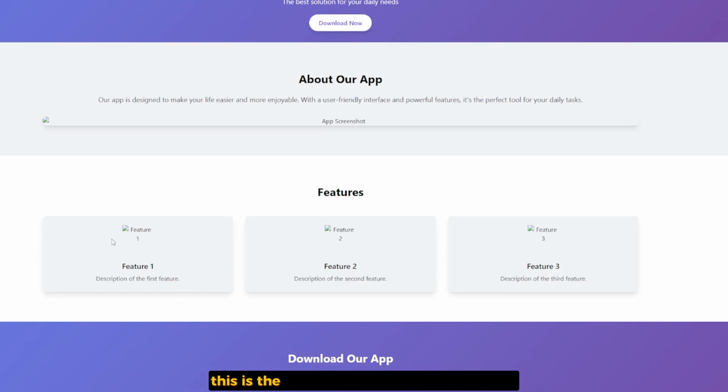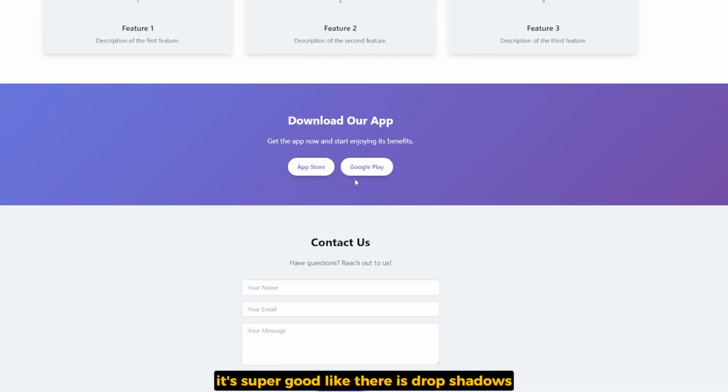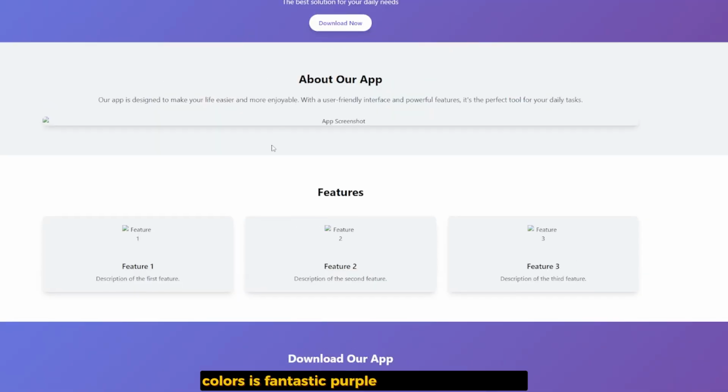Guys, this is the look of the page that I requested. It's super good. There are subtle shadows, there are gradient colors. The contact us section doesn't look like it's made by a beginner developer. The colors are fantastic, purple and black and white. It even gave me images here. I can ask it to switch them to placeholders. And here there is a drop shadow, and it's fantastic. The style of this page is super good.